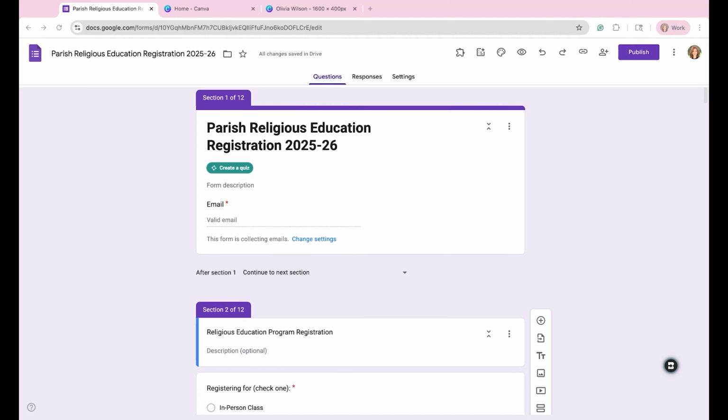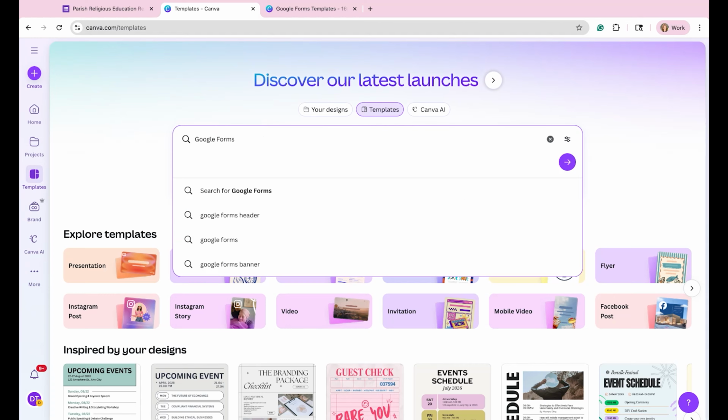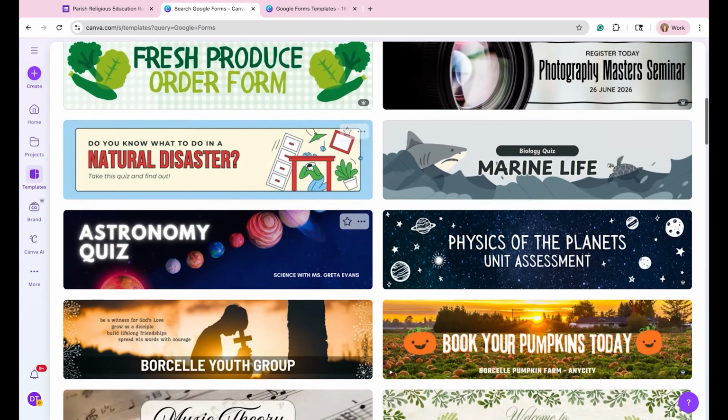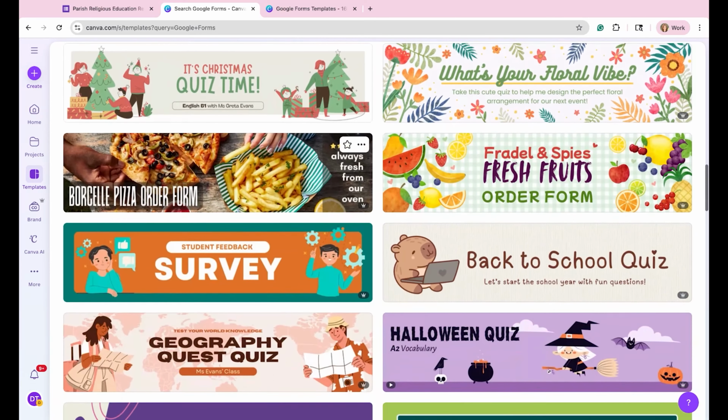To create a custom image to fit in the banner up here, you'll need to create an image in the size of 1600 pixels wide by 400 pixels high. I prefer to use Canva to create these header images for my Google Forms just because it's really quick and easy. And if you search for Google Forms under templates inside of Canva, you'll get tons of different responses already in the size that you need, which is super easy.